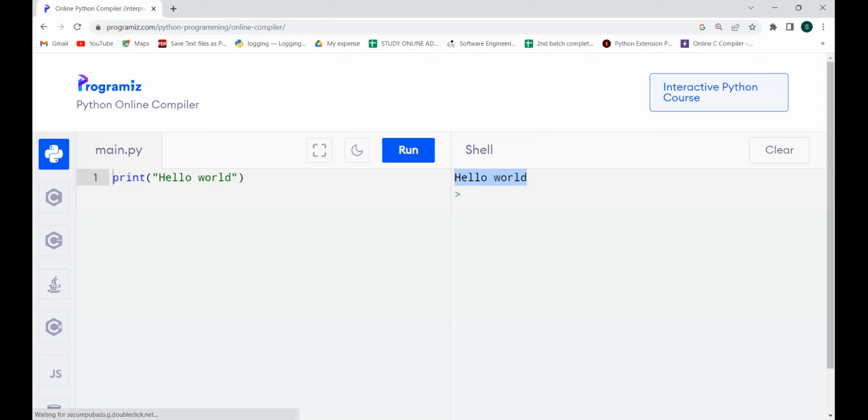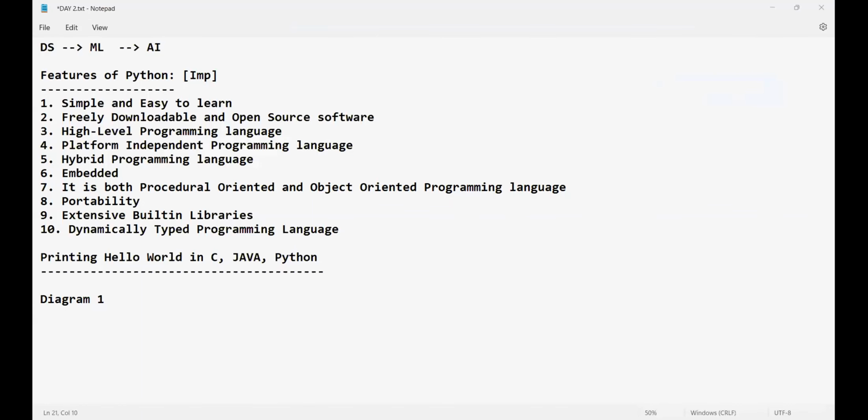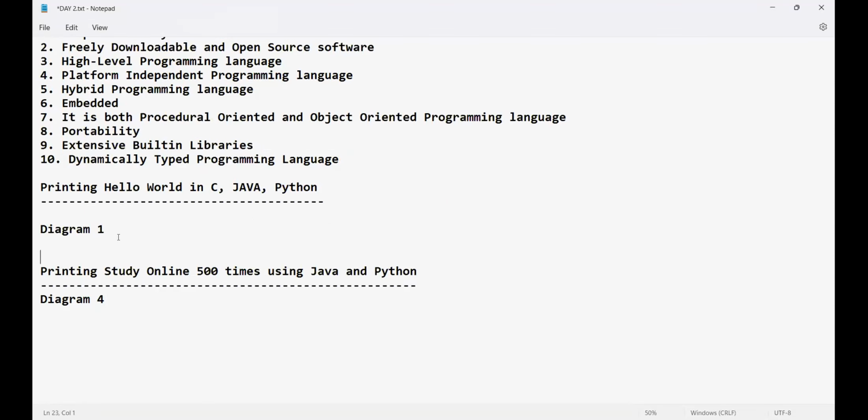Similarly, assume that you want to print "study online" 500 times using Java and Python. Many of them will compare Java and Python, right? So if you want to print "study online" 500 times in Java, what should we do? When it comes to Java, you have to use the looping concept. I'll display the diagram. Just tell me whether people are able to see the diagram or not.